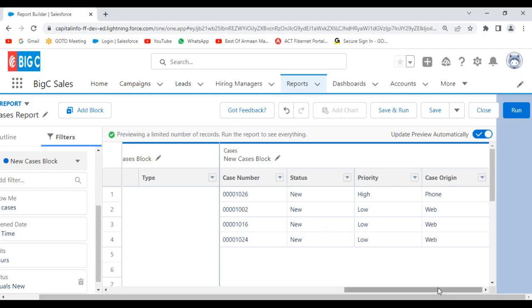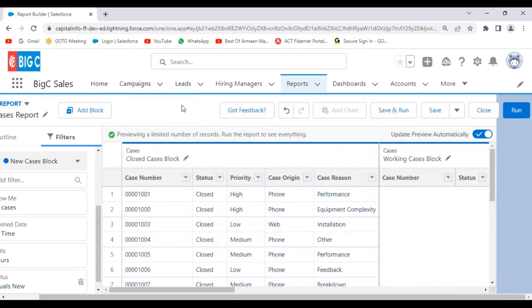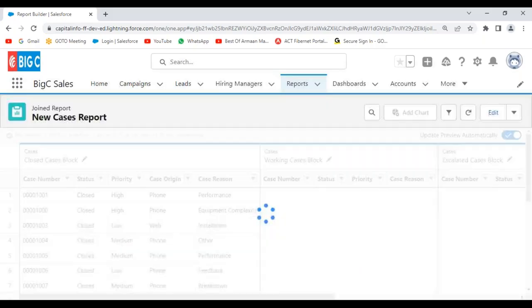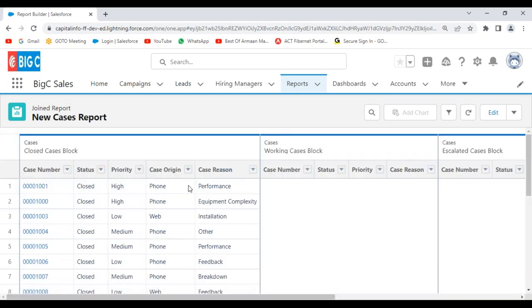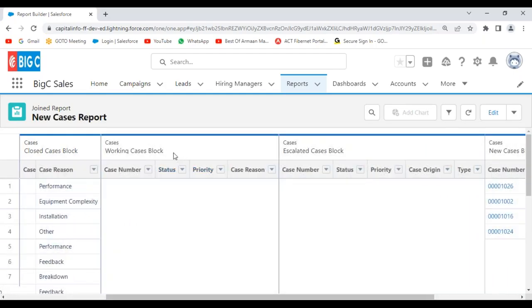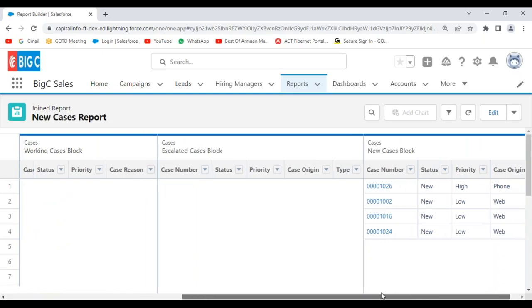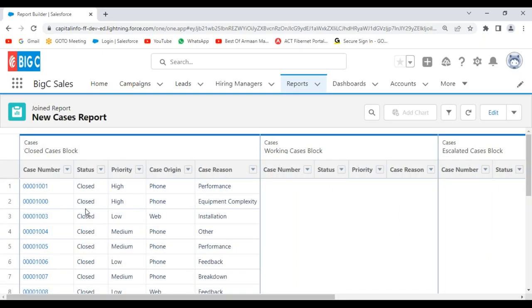So now in this case, we can prepare multiple blocks, that means multiple tables, inside a single report. When you click on this run button, it is representing these 4 separate tables. This is one separate table, this is a second separate table, working cases block, escalated cases block, and then new cases block. These are the 4 separate tables with different fields.